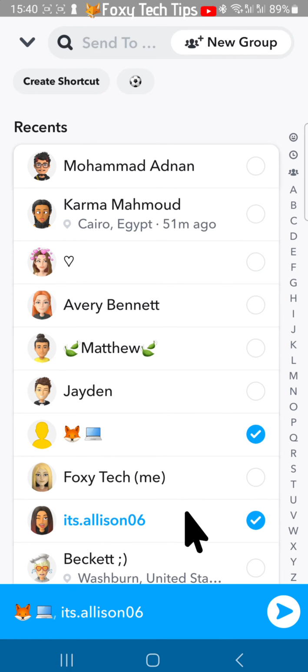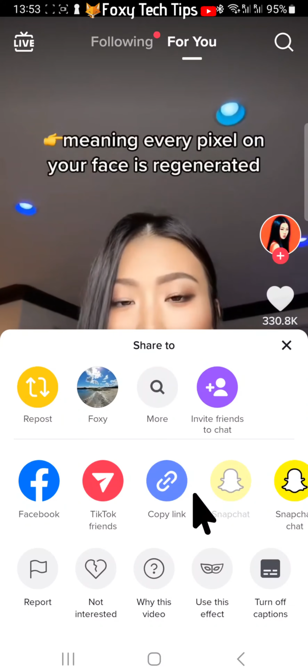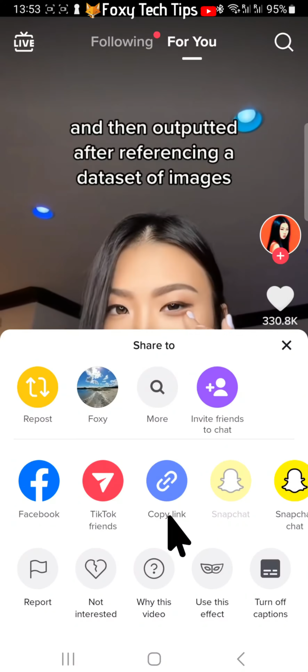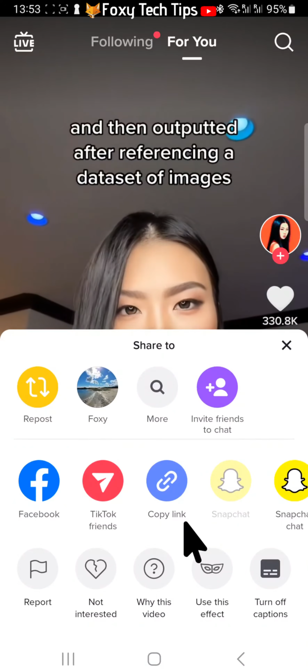If you would like to share the link in a snap, then tap Copy Link from the sharing options. You may have to scroll to the right to find the option.